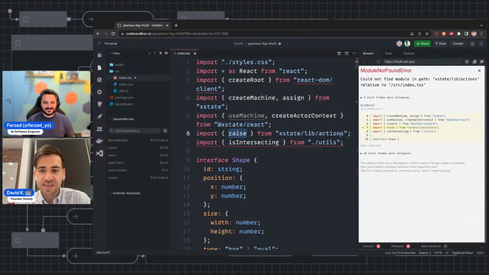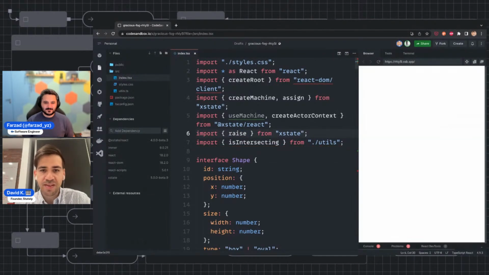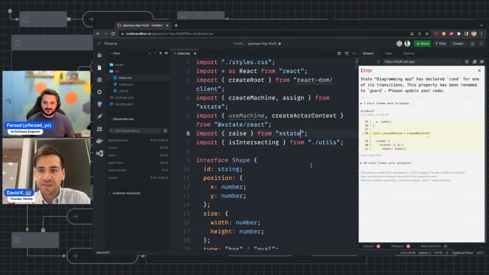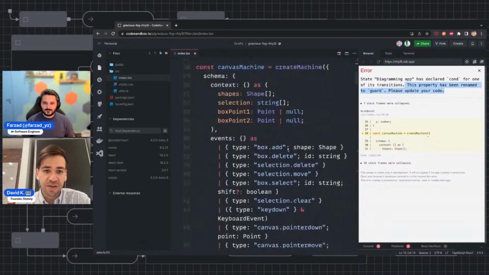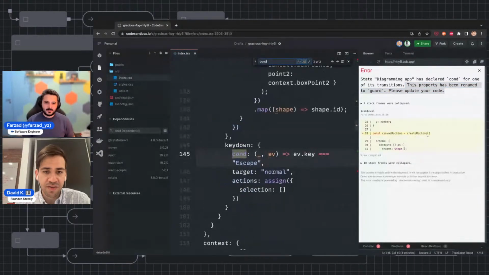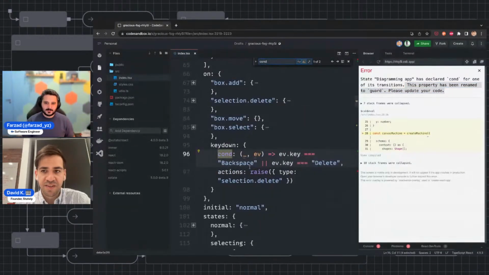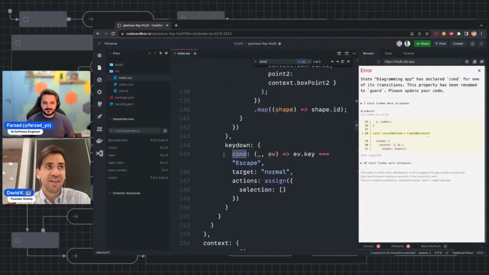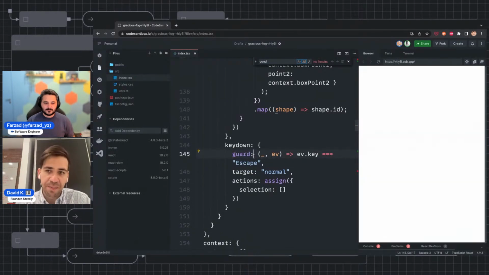So raise is now just exported directly from XState. You don't need to worry about that. Much better. Yeah. Here we go. A nice helpful error. State diagramming app has declared cond for one of its transitions. This property has been renamed to guard. Please update your code. So let's go ahead and do that. I'm going to just search for cond. That's a really good error message. Thanks. Yeah, we're going to get better with error messages. I think now that we have all the pieces in place, we could do that. So I'm going to replace that with guard.